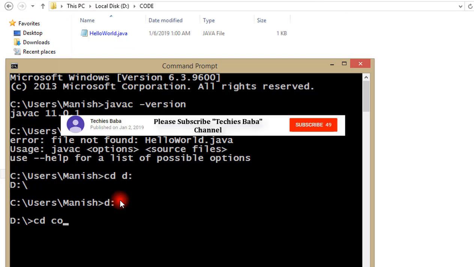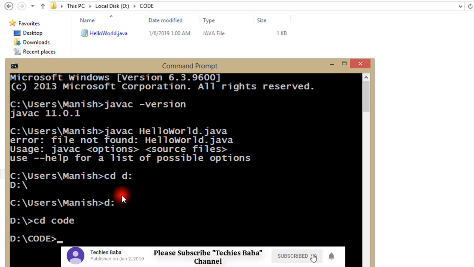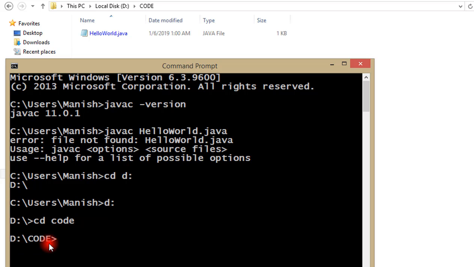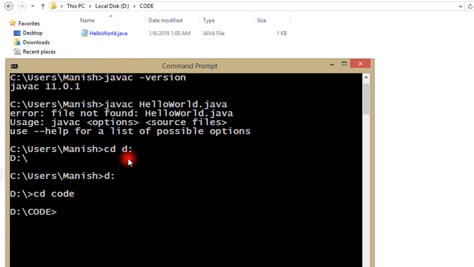I am changing the directory. So first I am changing the drive and then I am changing the directory. So now our current working location is the workspace where our source code is available. Now let's verify. Try to compile this. So now javac is accessible because of the path. We have already set the path for javac. So javac is accessible and the HelloWorld.java file is available in the current location.